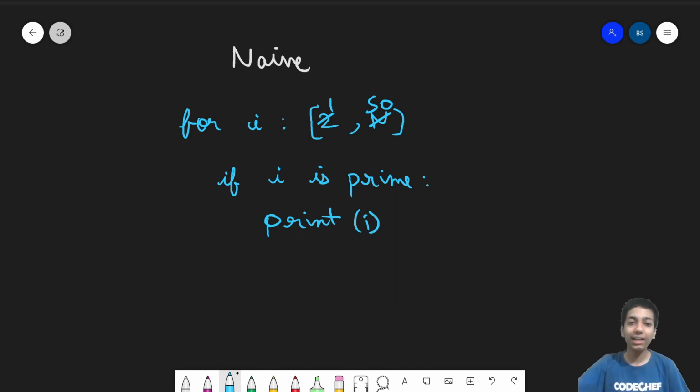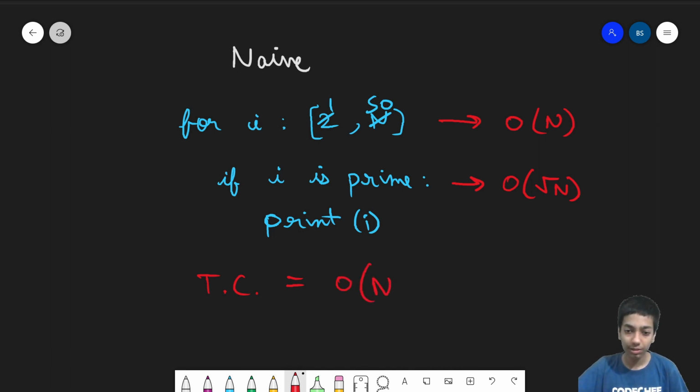Right, so that is the basic idea. You go on every possible number, you check if it is prime or not, and you print it if it is. So what is the time complexity? This part is O of n, where n in this case we are taking to be 50. And this part, as we discussed in the first video, one of the most efficient ways will check if a number is prime or not in O of square root of n. Since this is nested inside the outer one, the time complexity comes out to be n multiplied by square root of n, or n root n.